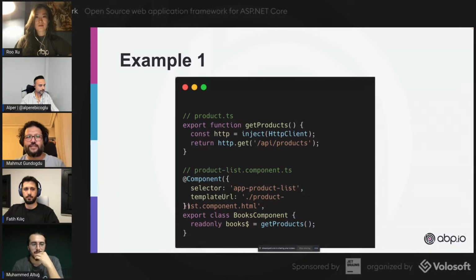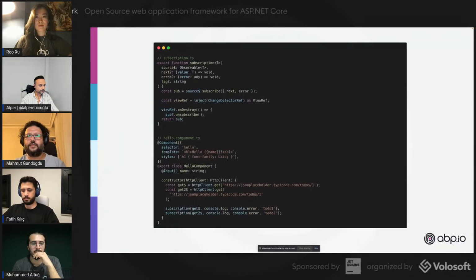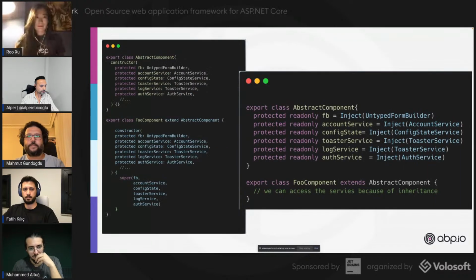Let's check another example. In this example, we are creating a function that gets an observable as a parameter, and the function disposes of the observable when the component is destroyed, like our ABP subscription service. But it is much simpler because we didn't define any provider. With the inject function, we can access the lifecycle of a component in a function. Let's continue to another example.